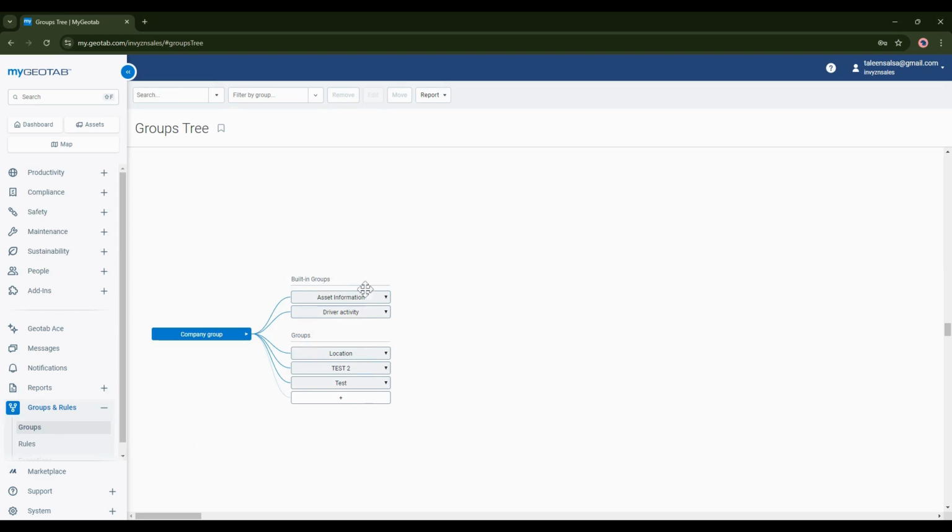From there, we see the built-in groups and the groups. The built-in groups are automatically created on the system. The groups is where you can add your own additional groups.